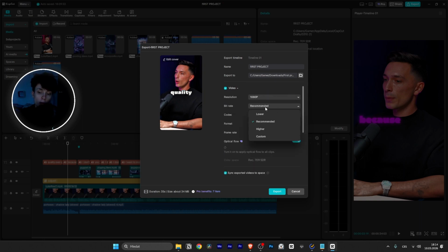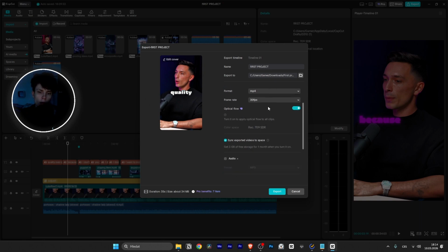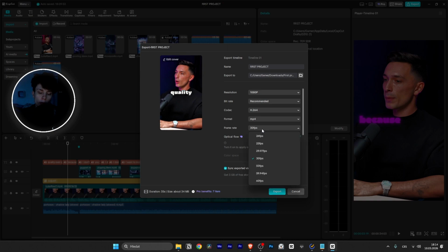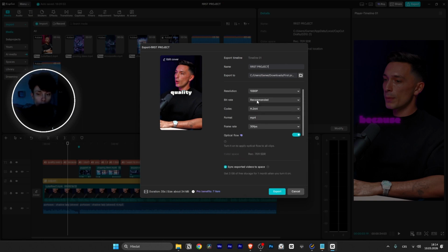Bitrate, I recommend you leave on recommended, as it says. Codec, the same thing. Format, now you can either do the MOV or MP4. I usually do the MP4, okay? It's just a bit more stable. And then you can do frame rate, okay? So this is kind of divisive. You can either use 30 FPS or 60 or 59. This looks the same, it's not really different, okay?